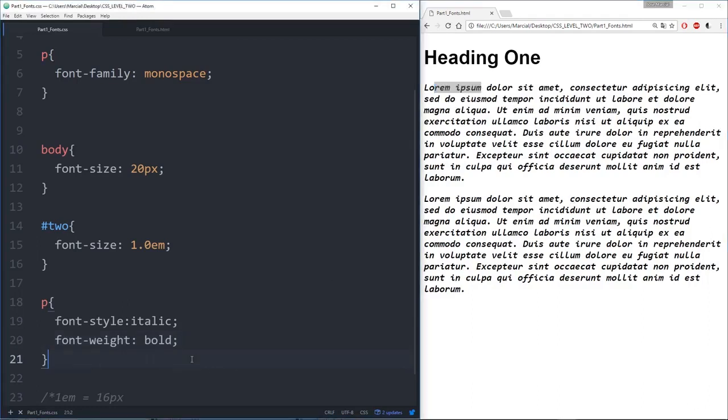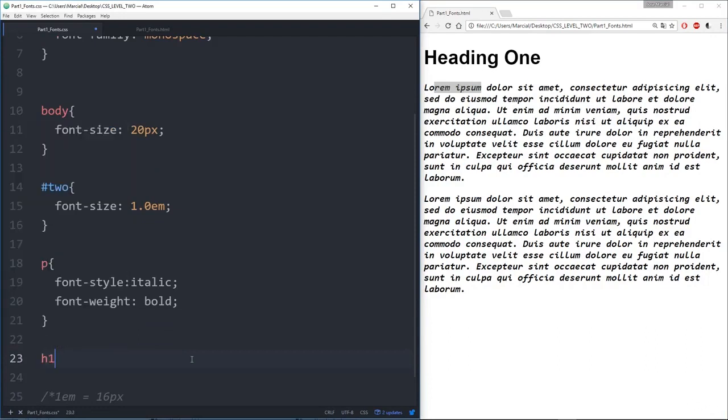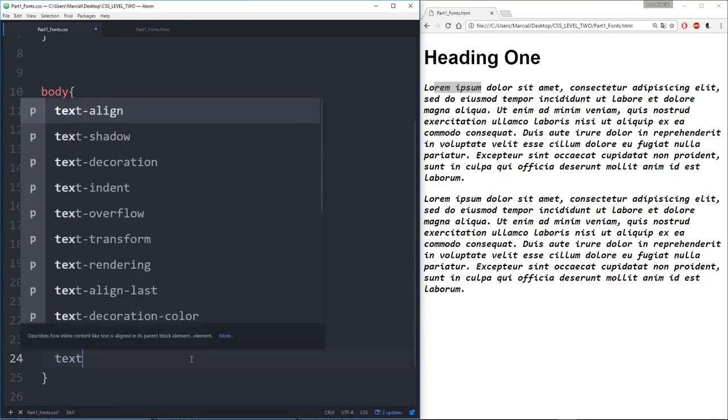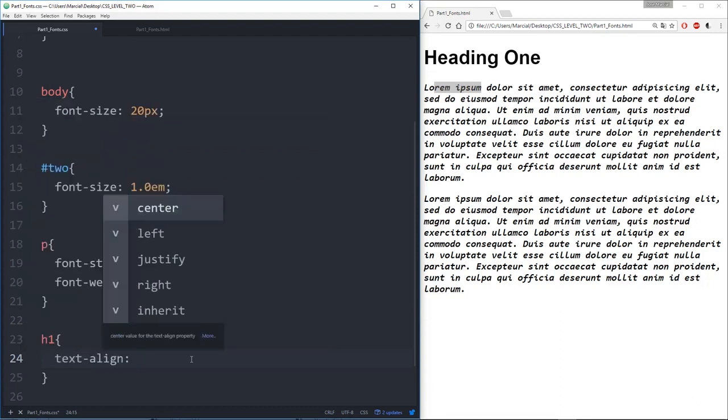Great. And finally, I want to talk about text properties. So if we see H1, one of the properties you're going to be using all the time is the text alignment property. And you can begin to write text, dash, and you'll see Atom trying to help you out with various text properties. We've already actually seen text decoration. Remember that was stuff like underline, overline, line through. What we want to do is talk about text align. And text align basically allows you to center something, justify it to the left, to the right, etc.